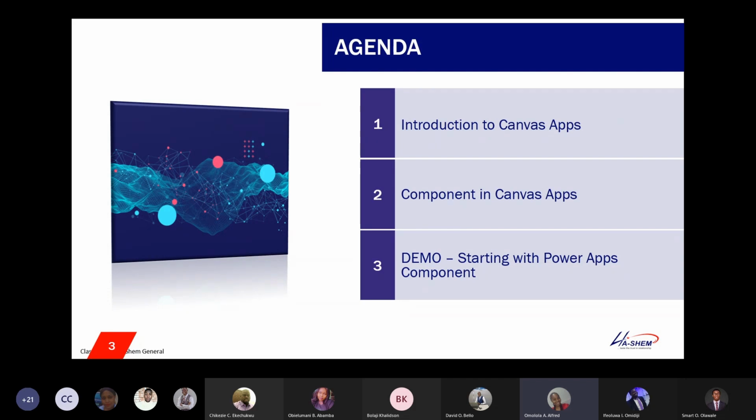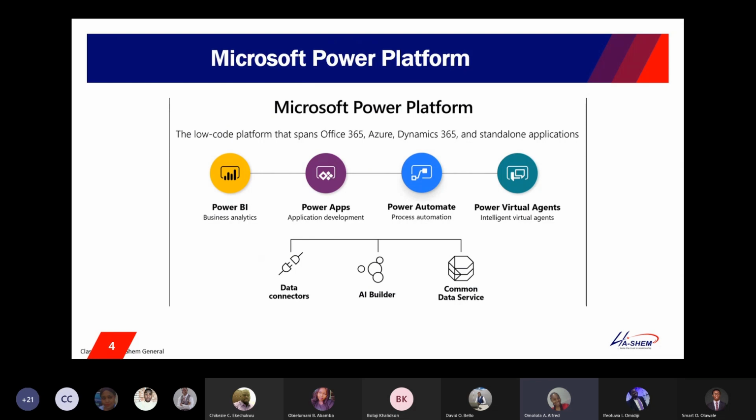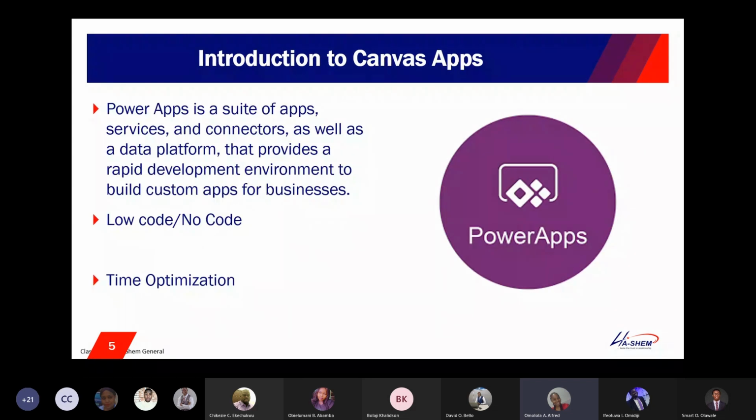Also, I would like to say that this particular training is not a beginner training, it's an intermediate level. So we won't really be dwelling much on the Microsoft Power Platform introduction. This is basically Microsoft Power Platform, but like I said, it is an intermediate level training, so we'll go straight to what we have majorly for today, which is components. But before components, I would like to talk a little bit about Canvas apps.